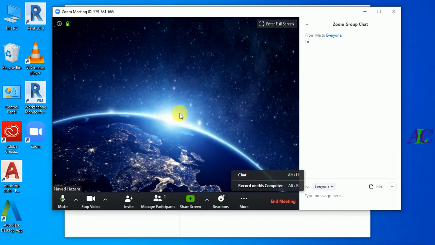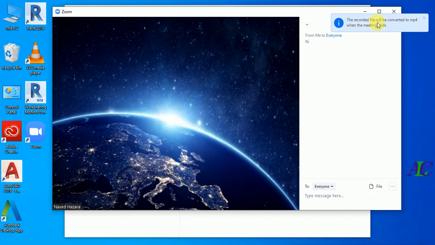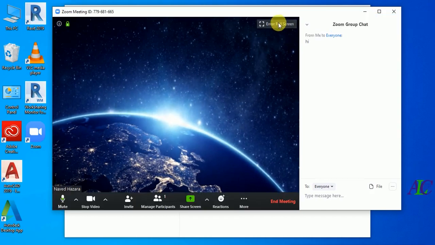Record on this computer. If you want to record this meeting on this screen, you can record by clicking this. So now it's recording. You can pause the recording, or you can stop the recording. So I'm going to stop this. And lastly, from here you can expand to full screen if you want to.